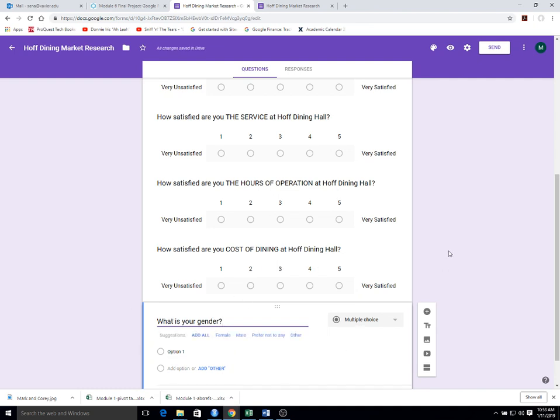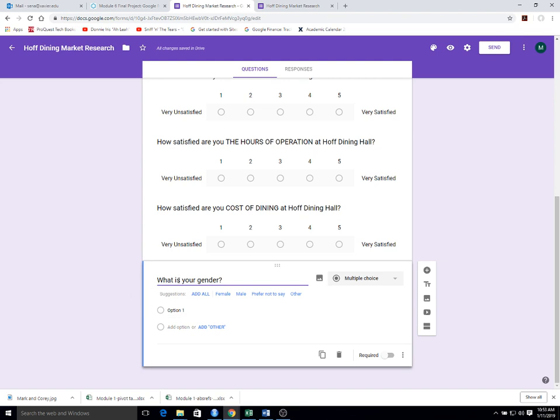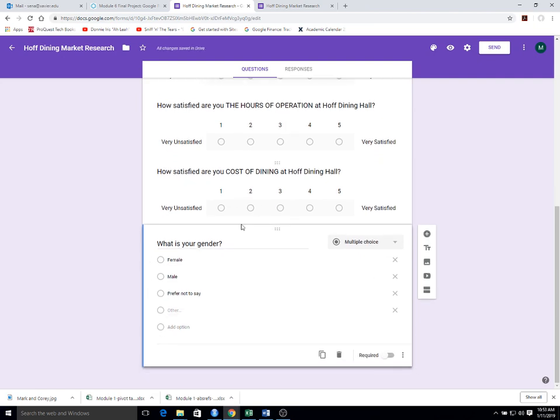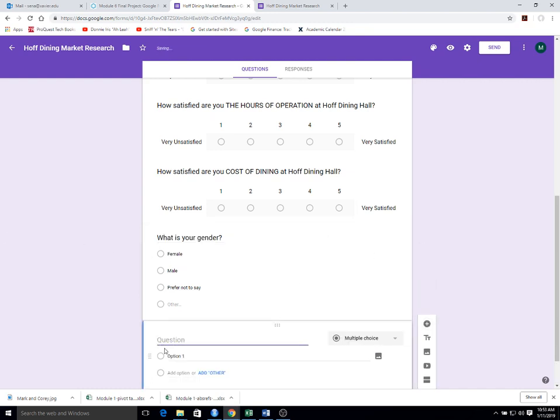And Google, as we all know, Google's kind of smart. So they recognized that I was looking for the gender, and they gave me kind of a predefined way to design that. So I'm going to go with their default, and now I'm going to ask another one.